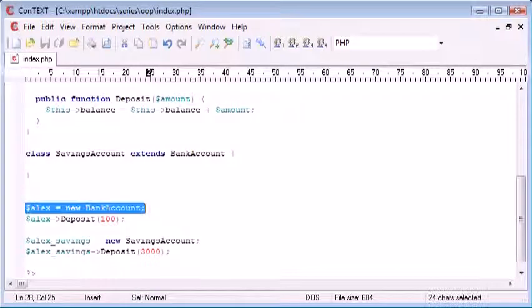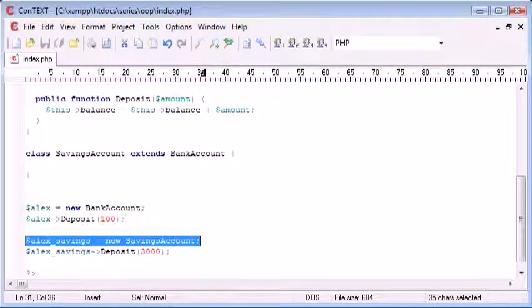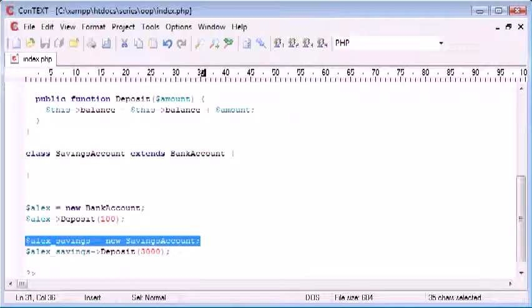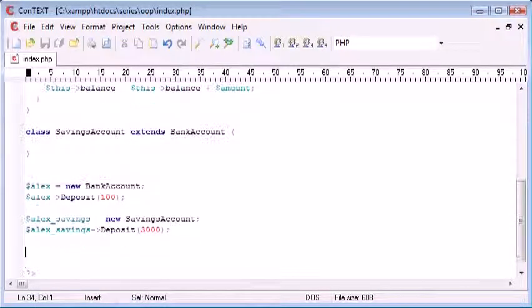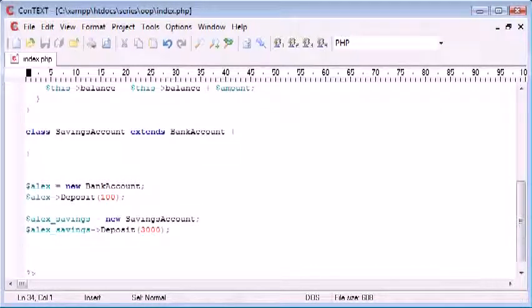So what we've done is we've created a new bank account, which is our main class. We've deposited £100. We've created an instance of our savings account class, which we've deposited £3,000. But remember, this is not a main class. This is our extended class from bank account. However, even though we're using it side by side and we're creating a new instance of bank account and savings account, we can use both simultaneously.